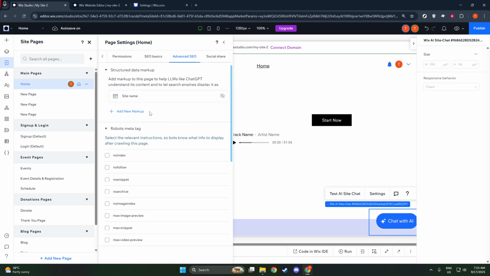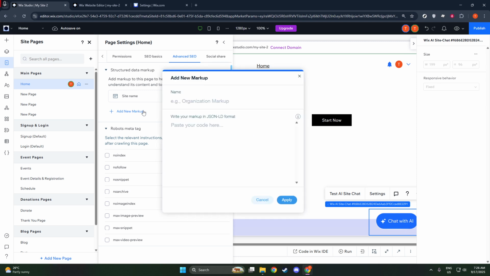Now that you're in the right spot, you should see a section titled Structured Data Markup. And this part is crucial. It's where the main action happens. We're ready to add your custom JSON-LD code, but before you do, ensure your code is ready to go. A well-prepared JSON-LD code is essential for a smooth integration, so double-check those brackets and colons.